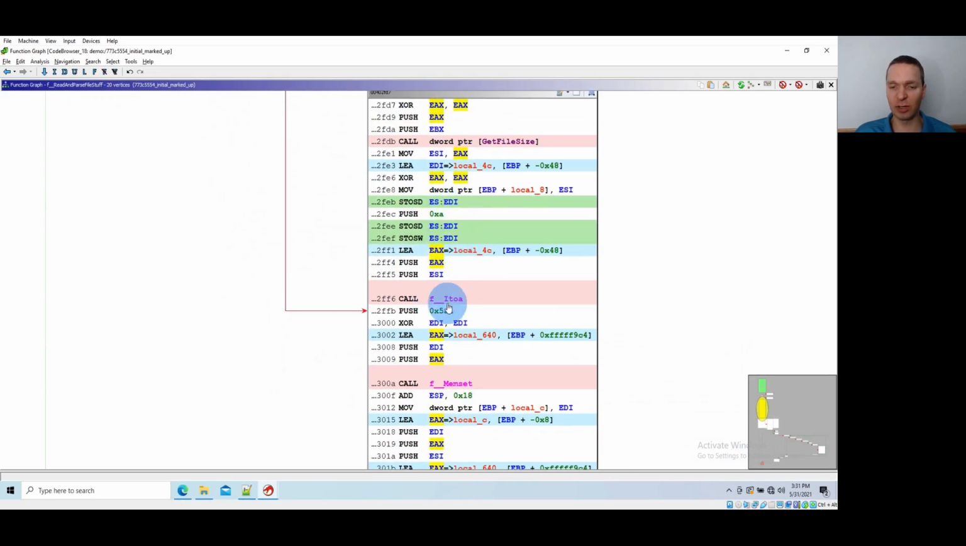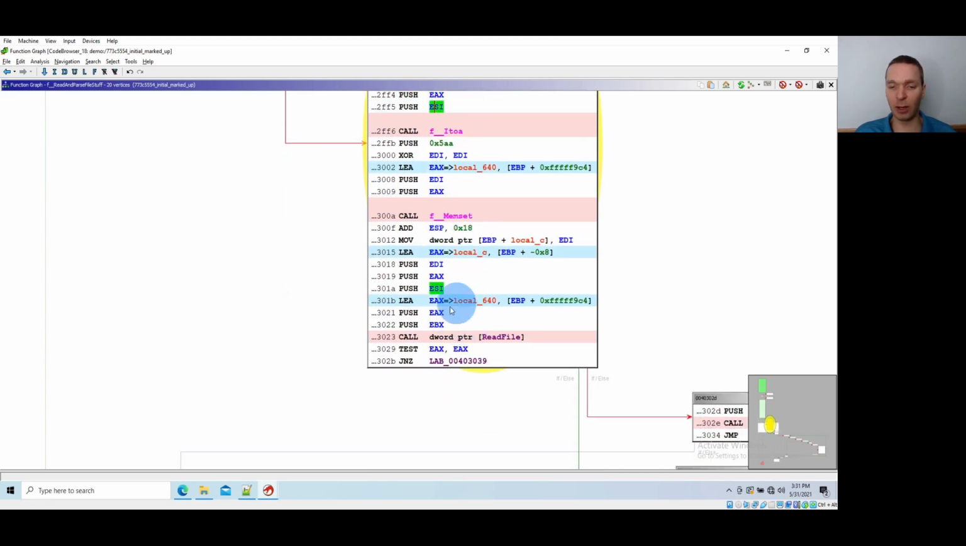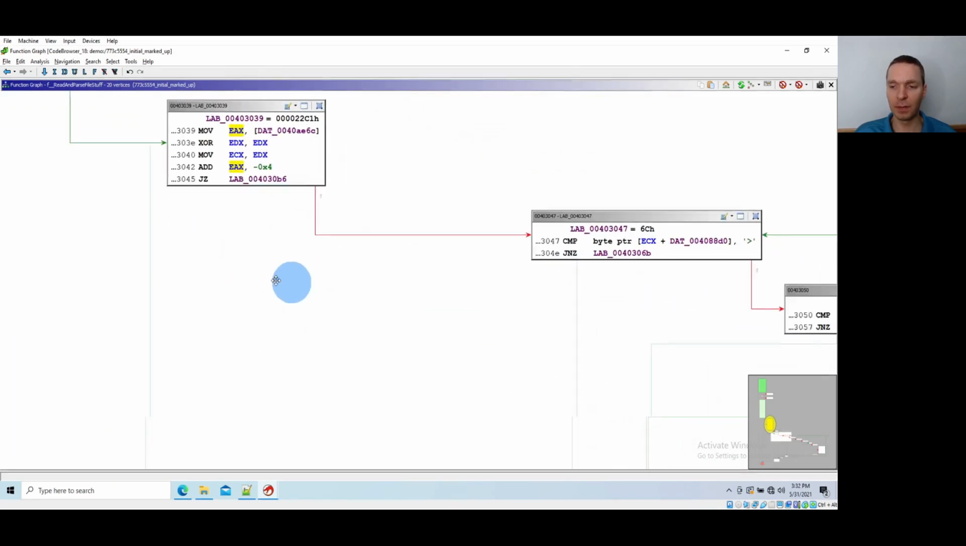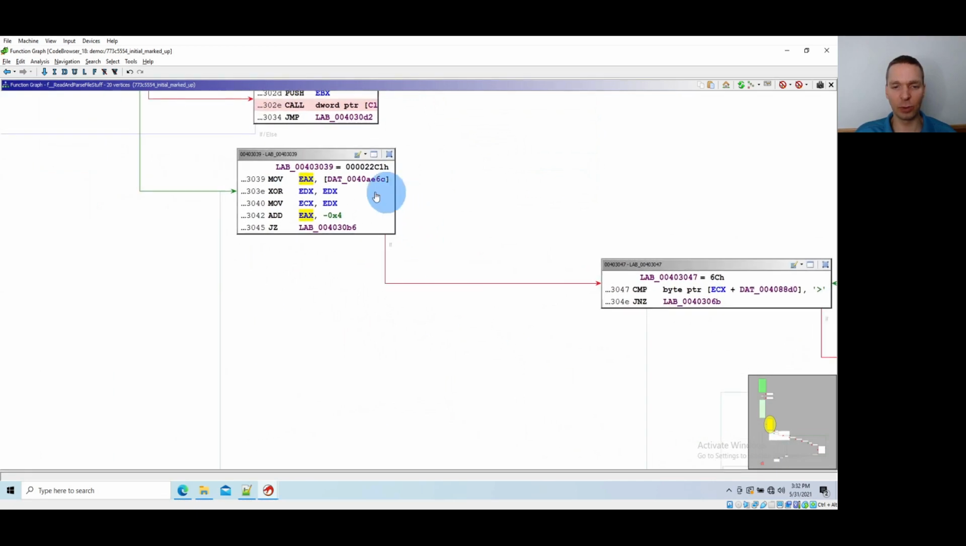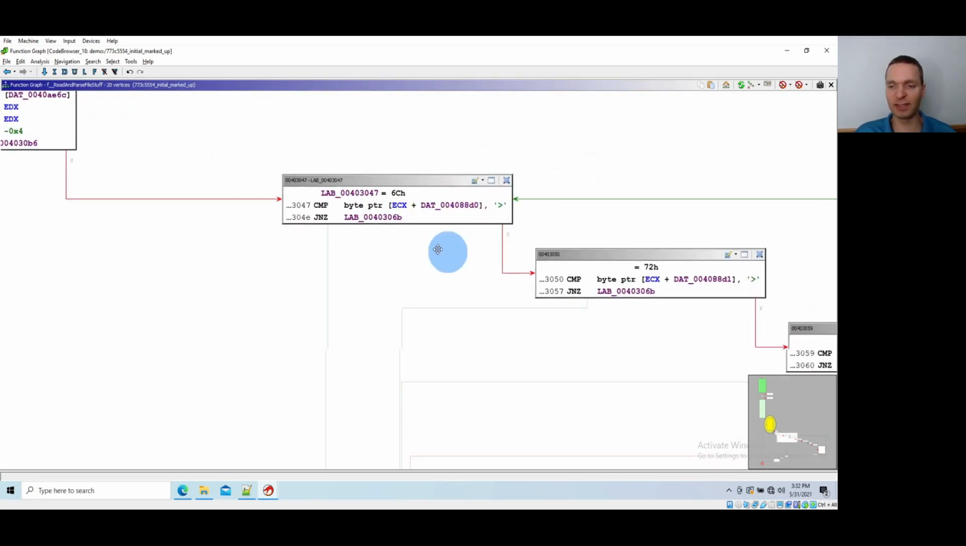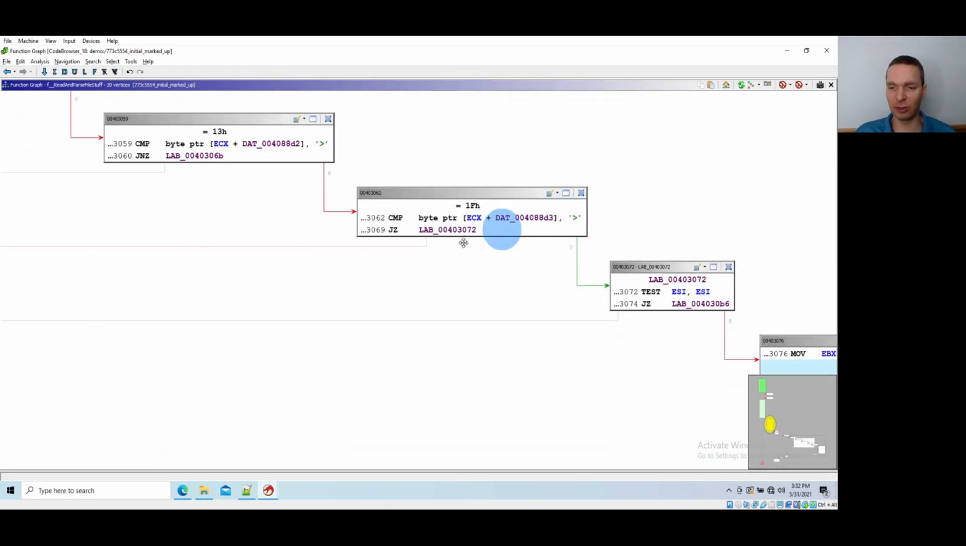It looks like we convert some integer to an ASCII. Probably the file size because we see it's from ESI. Yep, would be the file size. And then we read in that file. It's going to go into this buffer, local 640. And now it looks like we're checking some buffer. We're looking for the greater than sign, greater than sign, greater than sign, and another greater than sign.